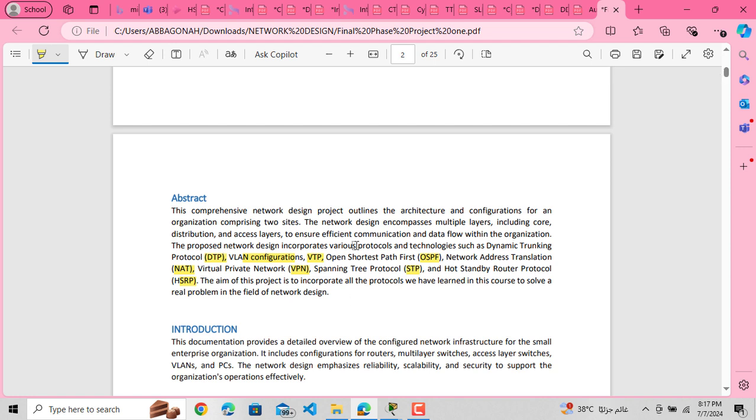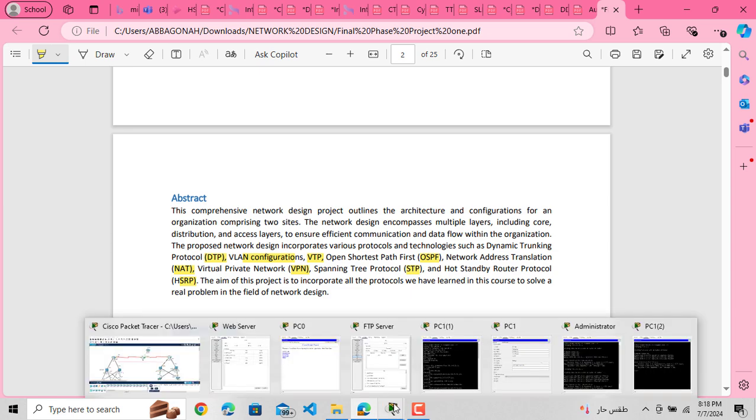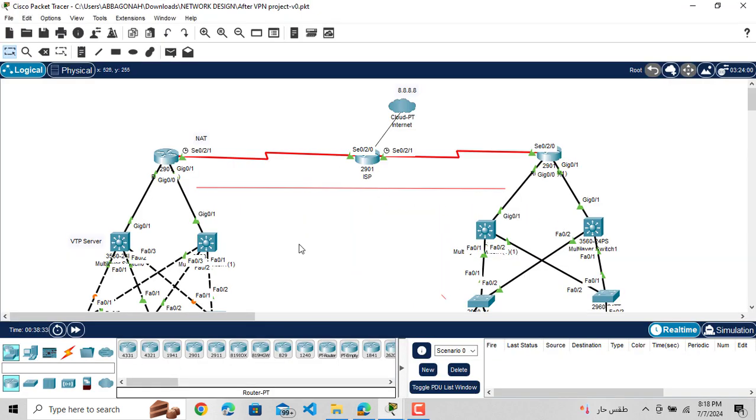We configure all these protocols in that topology, like dynamic trunking protocol DTP and VLAN. We configure also VTP. We configure dynamic routing protocol OSPF, and we configure network address translation. We also configure VPN to allow the two sites to communicate securely, spanning tree protocol, and then HSRP for redundancy. So let's go back to the topology and see.